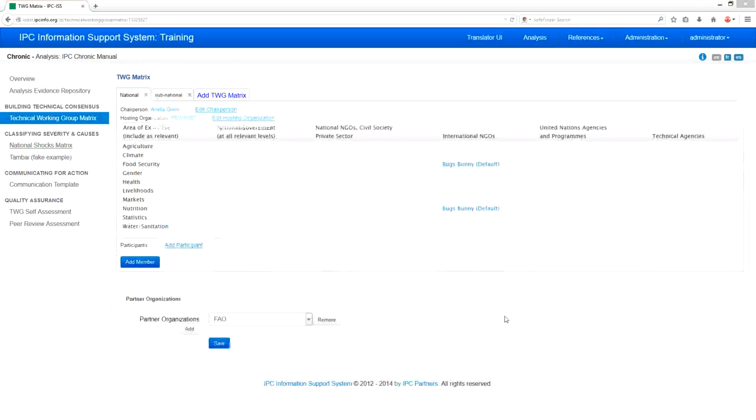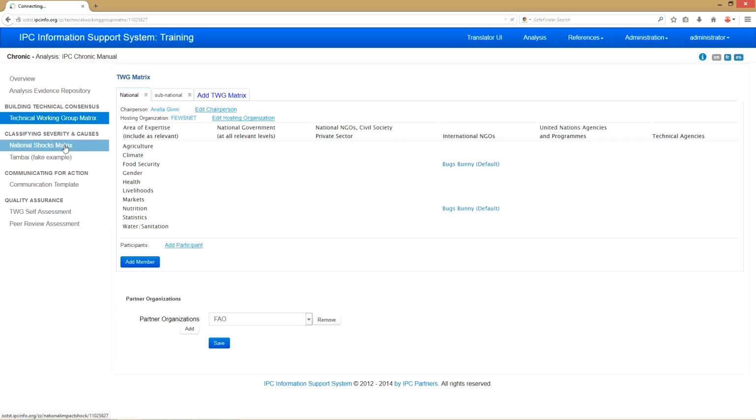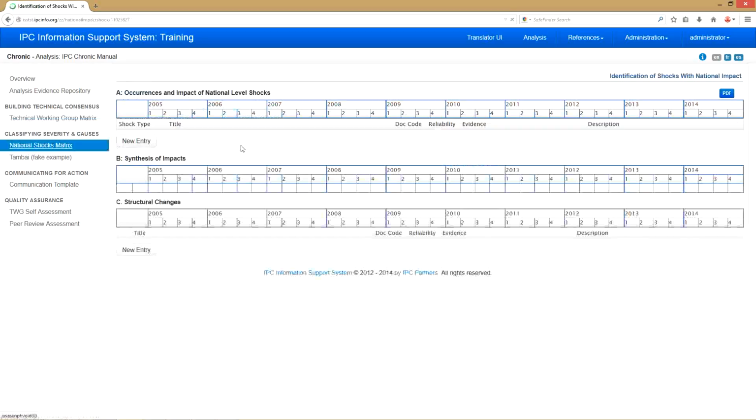The next function of the IPC is classifying severity and causes. Now for the chronic, there is the addition of the National Shocks matrix. Let's have a look at that matrix. There are two main sections of the matrix: occurrence and impact of national level shocks and structural changes. You notice that section B here is a synthesis of the impacts of section A. It's filled out like this.